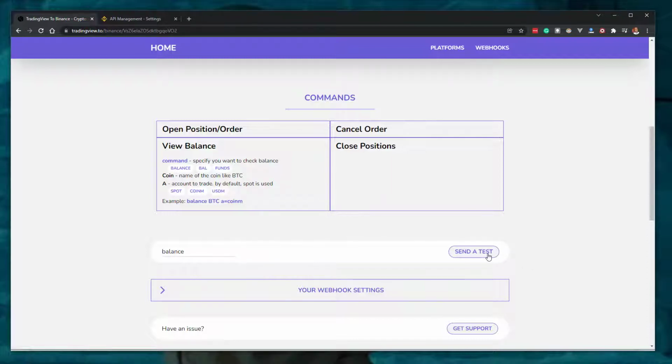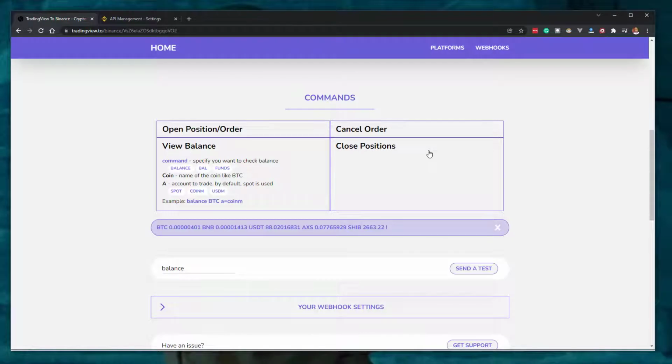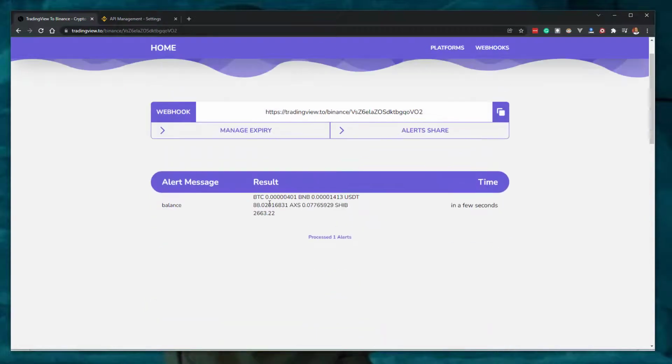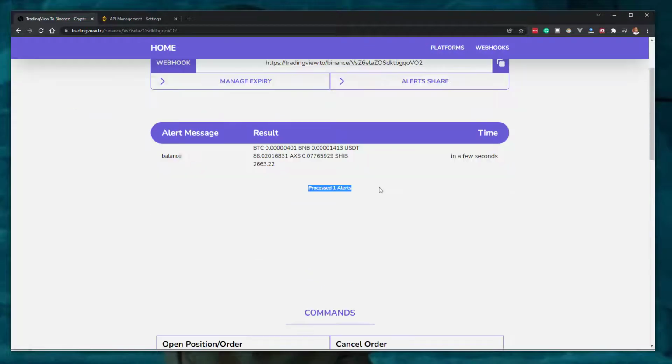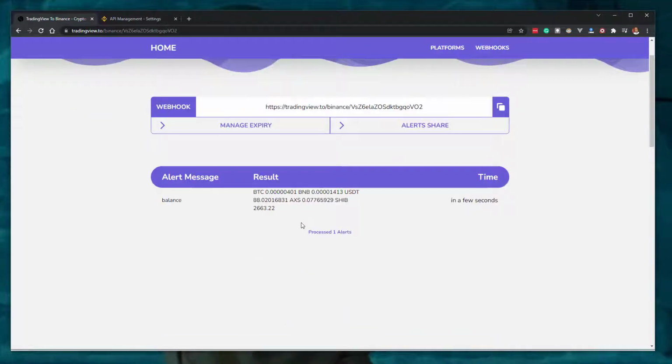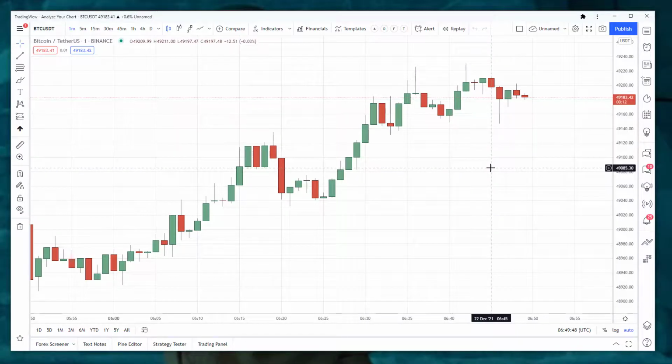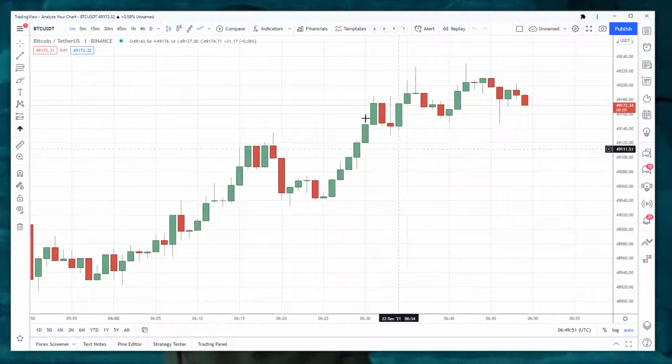And now we send. Awesome, we've received a command response with all the balances that we have on our spot account. If I go back up, I can see an alert log of everything right here. And that is because when I initially set these, you get a free trial for 7 days on a standard package. The alert log basically shows all the processed alerts, and the last 10 alerts that are executed by that webhook.